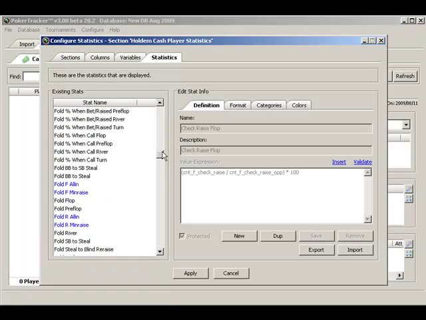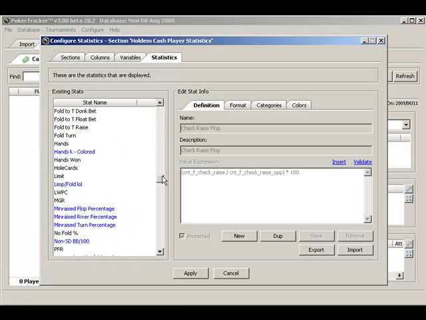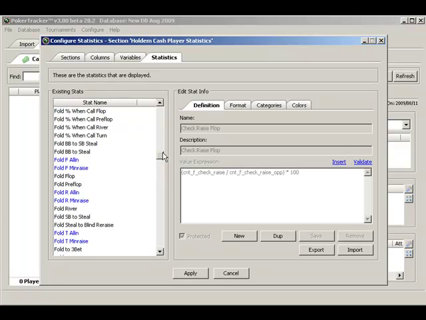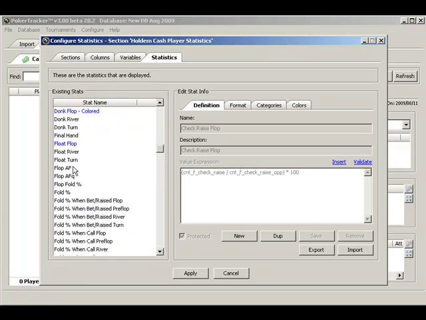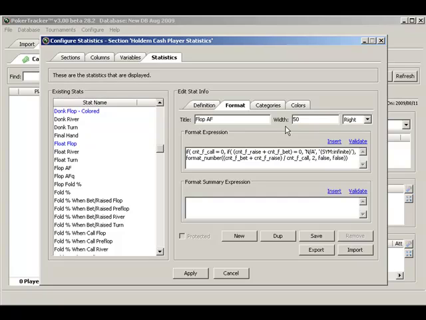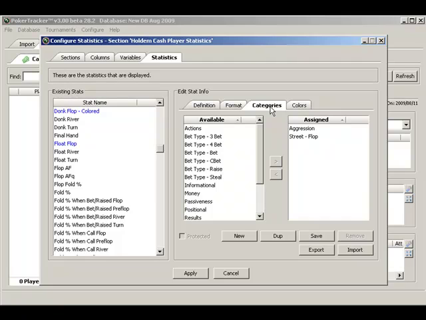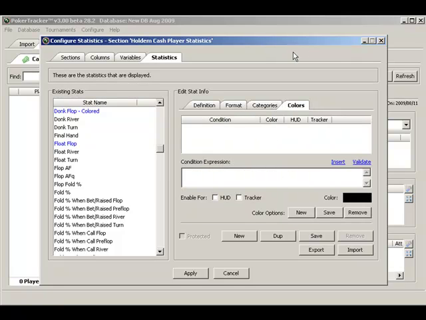So now let's go to our, where's flop aggression factor? Flop AF. Okay, we'll hit duplicate, and we're going to call it colored by check raise, and we'll do the same thing here. We're not going to mess with this. All this is the same. So now we go here to our colors, and we're going to make some rules.